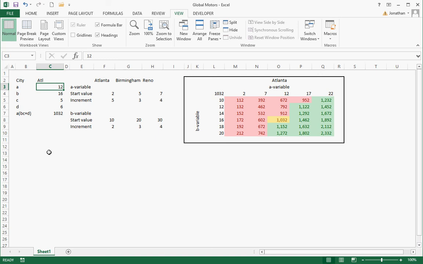Which means I'm not really sure they're 12 and 16. So I'm going to say for Atlanta, I know at least A starts at 2, and it goes from 2 to 22, so in increments of 5. And for Birmingham, I think it starts at 5 and goes up in increments of 3. In Reno, I think it's at 7. And then the B variable, the same thing. So I can look at the value of the museum, the value of the restaurant, the value of the racetrack, the cost of flying people over. That's what these numbers are.